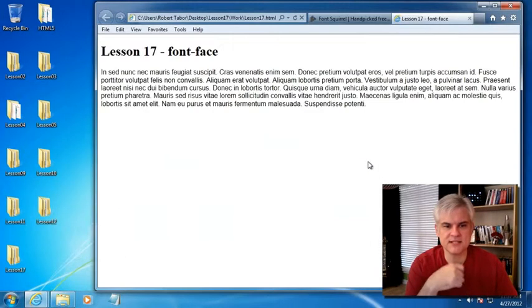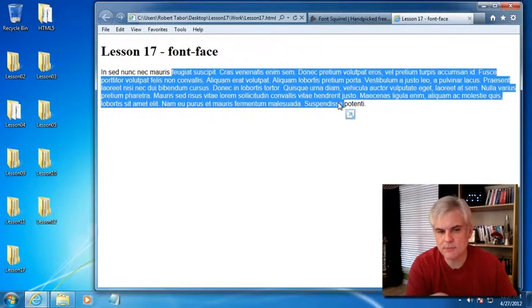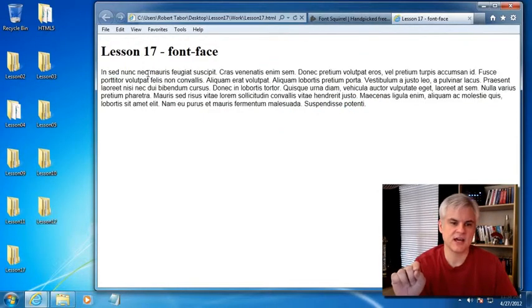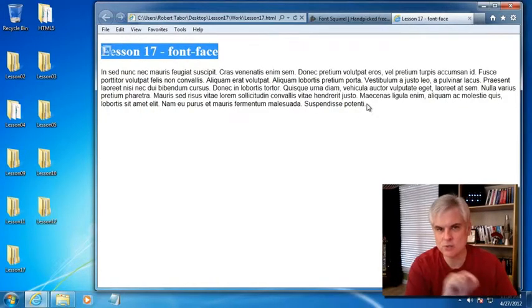If we open up Lesson 17, you can see that it's a very simple web page. The paragraph has been styled using the styles.css style sheet. I simply used a font-family setting of Arial, Helvetica, sans-serif on the paragraph. And now what we want to do is apply a decorative font to the title, to the H1 of this web page.